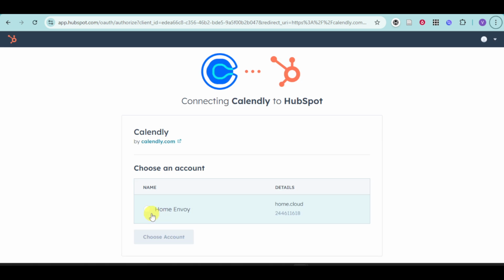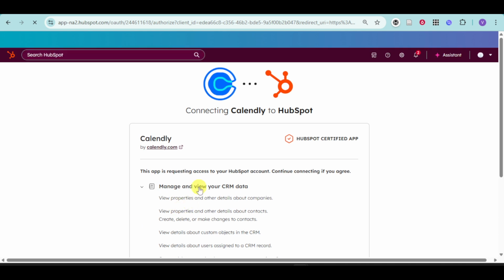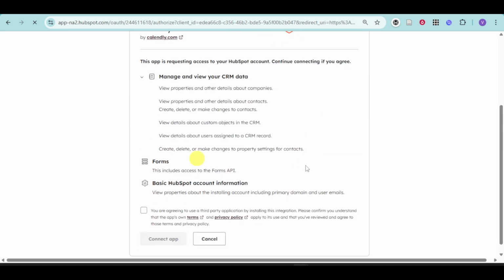Choose right here your HubSpot account that you wish to connect. I'll head over and choose right here this one and click on this button. Once it's done, it will redirect you back into your HubSpot wherein you just need to choose your final changes, click on this checkbox and click on Connect App in order to make things official.